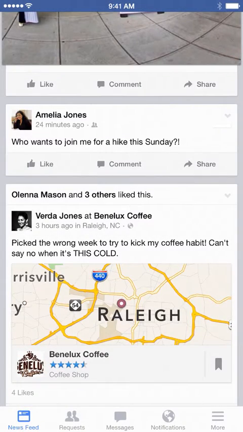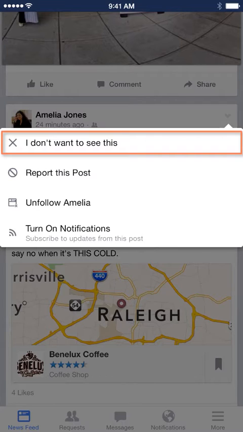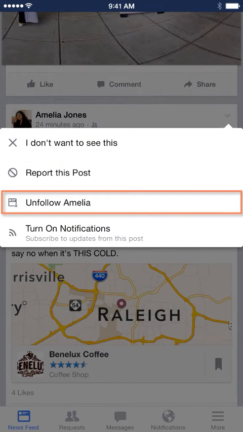Knowing how to manage your newsfeed is an important part of using the Facebook app. On your newsfeed, you'll see a small drop-down arrow next to every post. This drop-down arrow gives you several options. You can hide that particular post, report the post, or unfollow the person that posted it.